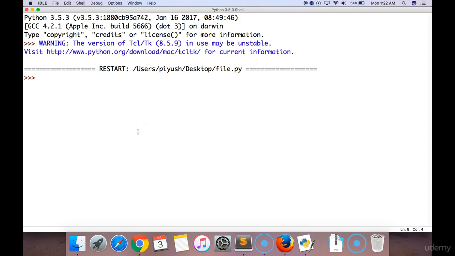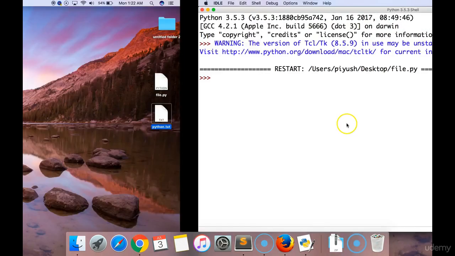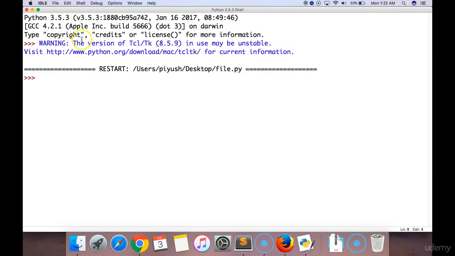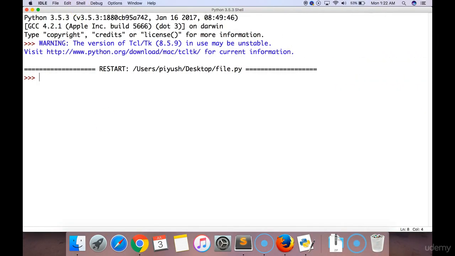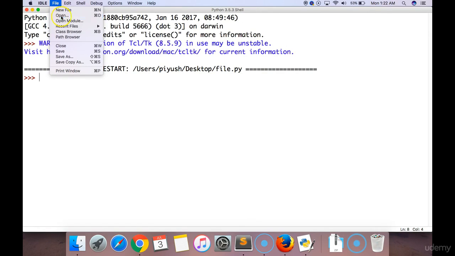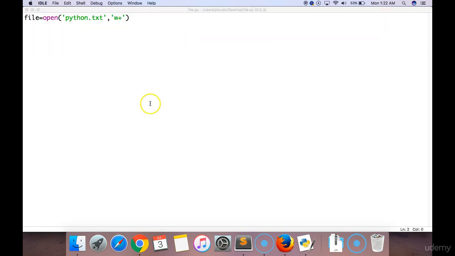In this video, we are going to learn how to create data inside the file, or we can say how to create data inside the existing file. So we had already created a file which is python.txt, and now I'm going to use a Python script which is file.py from desktop. Just click on file, click on open, click on desktop, and now click on file.py.